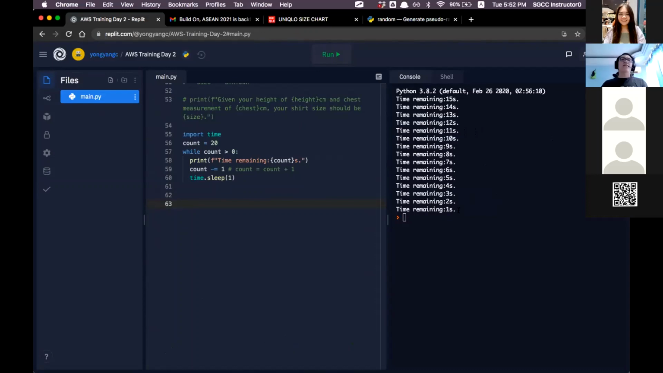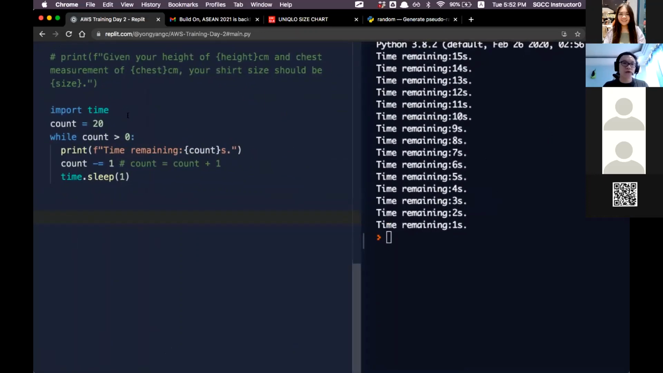All right. Now, when it doesn't show you the 0, it is because when your count is at 1 over here, it minus 1, it becomes 0, right? When your count is 0, it is not more than 0, all right? So it will not execute in this while loop, okay? So you will not see your 0 second.